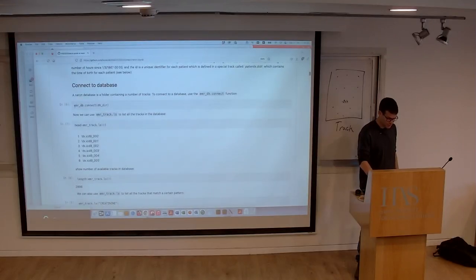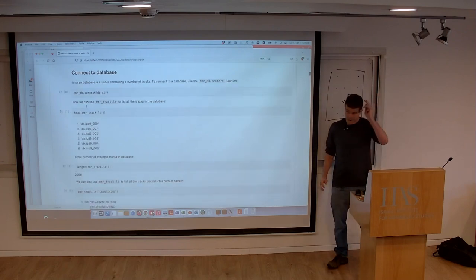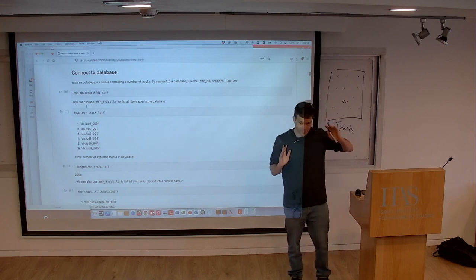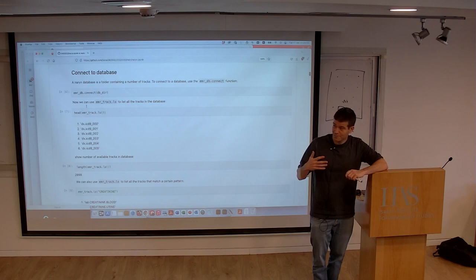The first thing you do is EMRDB connect. You connect to the database. In terms of implementation, we took great care to implement something that is really extremely efficient. So all of the tracks are sitting in shared memory, okay? With a lot of facilities to allow really quick access.